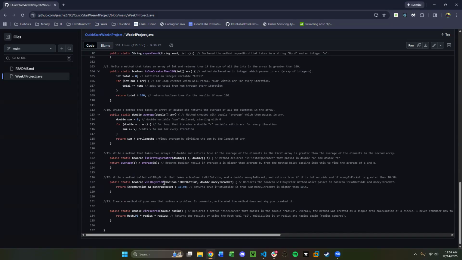Write a method called willBuyDrink that takes a boolean isHotOutside and a double moneyInPocket and returns true if it's hot outside and if moneyInPocket is greater than 10.5. And then finally I created a method of my own. So this declares a circleArea method that passes in the double radius. The method was created as just a simple area calculation of a circle.